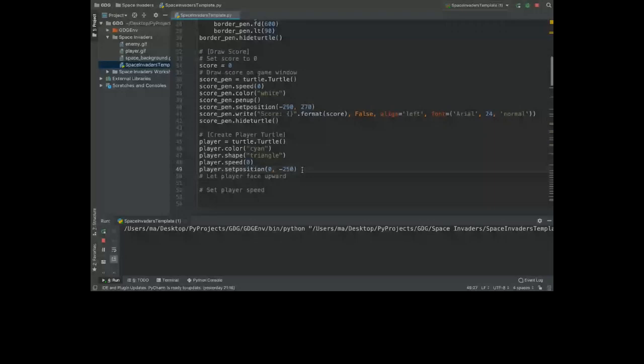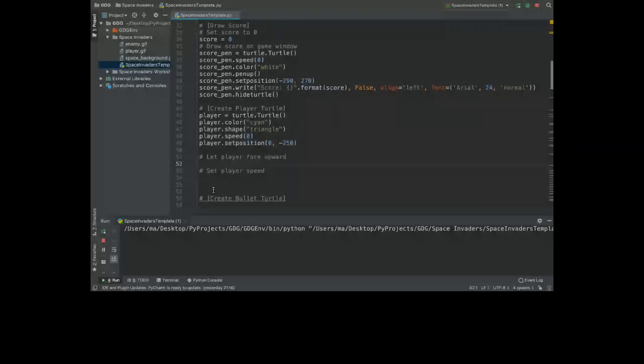Now, when the player object is created, it will be facing, I believe, the right. And we want it to be facing upward. So what will we do? We will say player.setheading, and we will rotate it 90 degrees counterclockwise, because that is how the turtle module works.